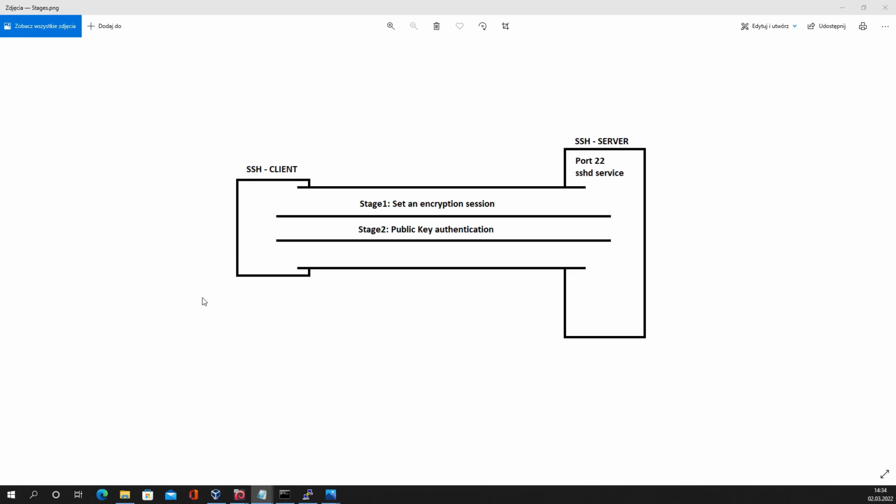The server has a running SSH service and is listening on port 22. We can divide the SSH operations into two stages. The first stage is to set up an encrypted session between the client and the server. The second stage is the public key authentication process.